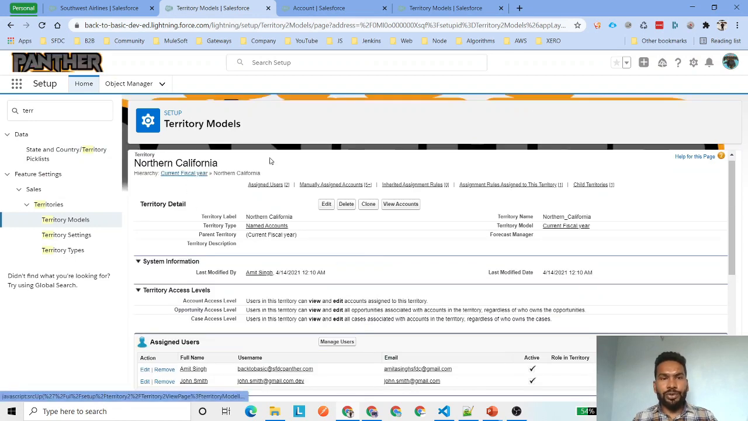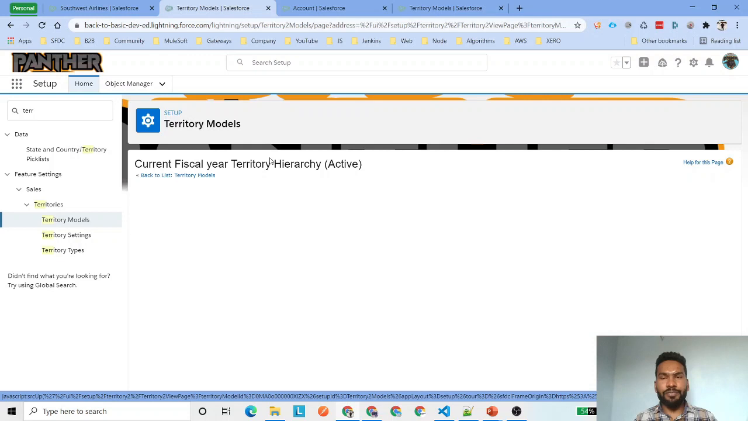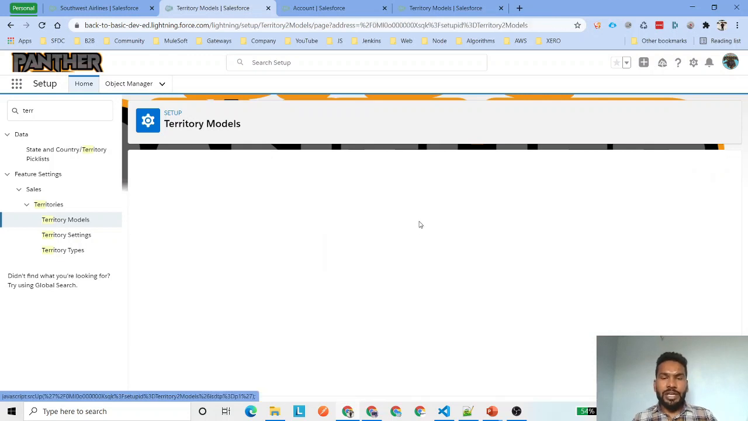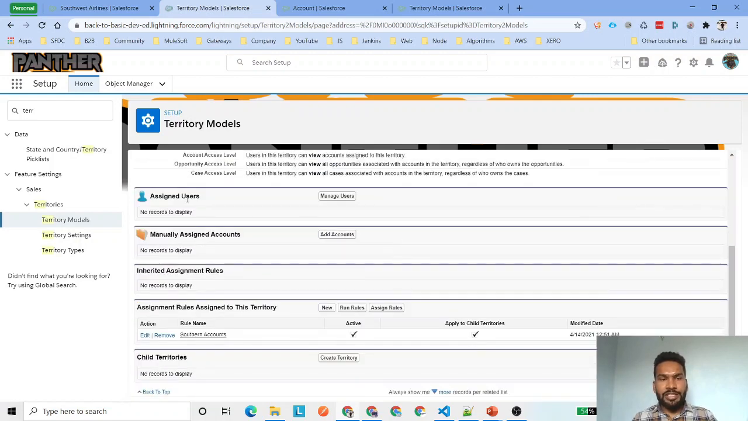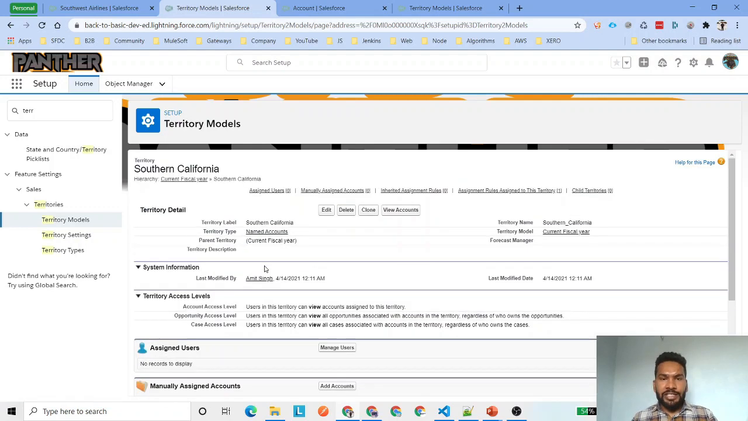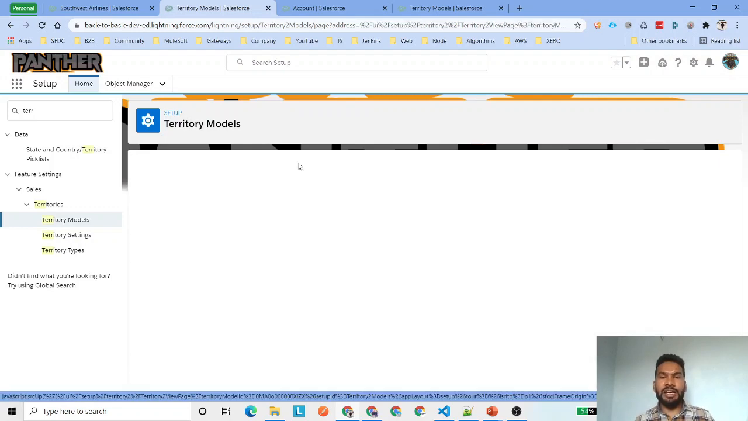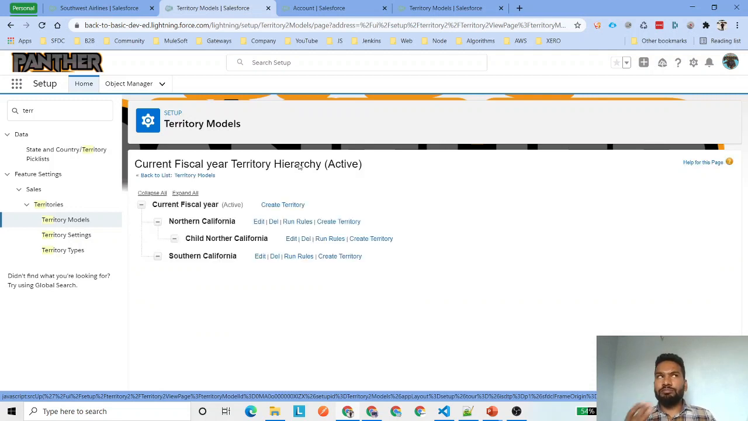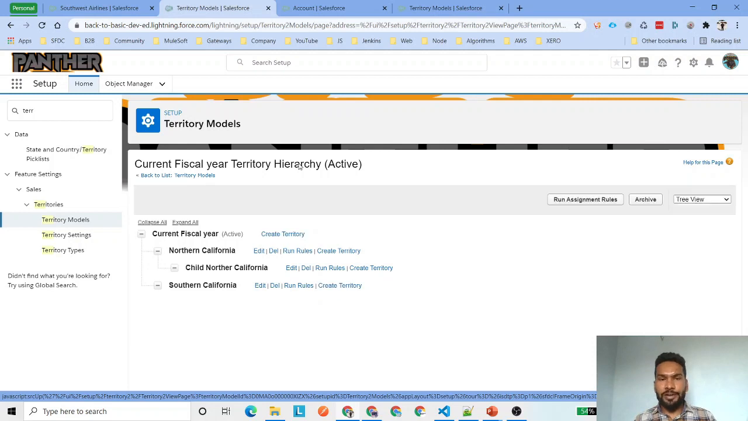And let's quickly go to the Southern California territory and see the rule, and then after that we'll wrap up the video. So here you can see there are no users, and we have got one account rule which is Southern accounts, and it is saying the state should be equal to CA and billing zip and postal code equal to or less than 60,000. So that is how you work with enterprise territory management. Again, this is a very important topic while you are working on the certification, which is Sharing and Visibility Designer.